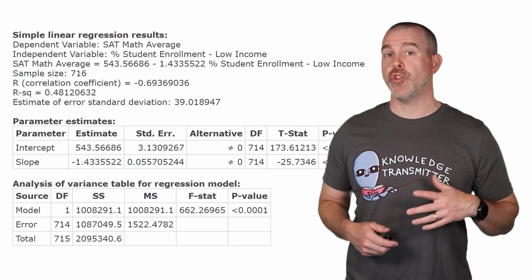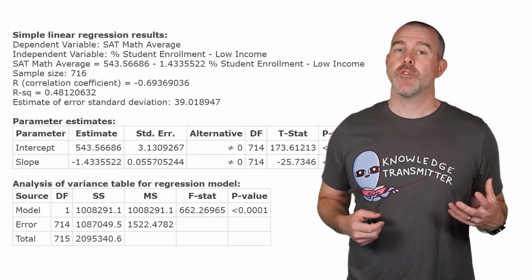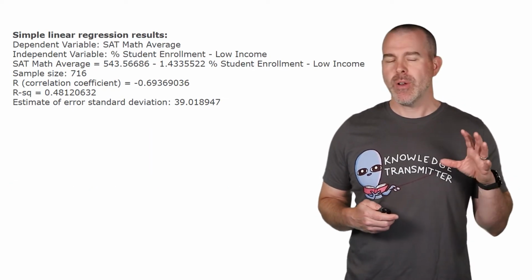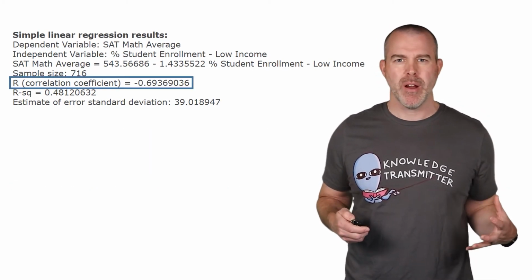In addition to the residual plot, there's more we can do just from the output of this regression model. If we focus on the top part here, we've talked about a couple of parts here already.